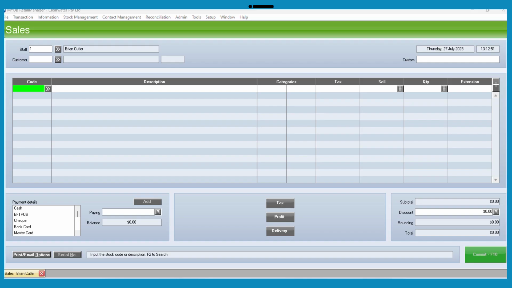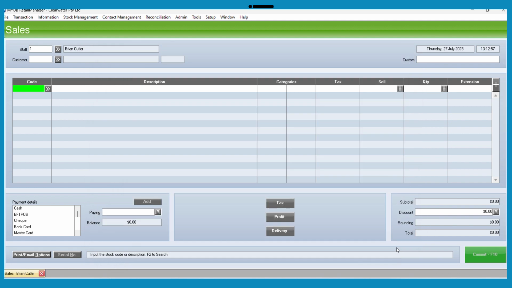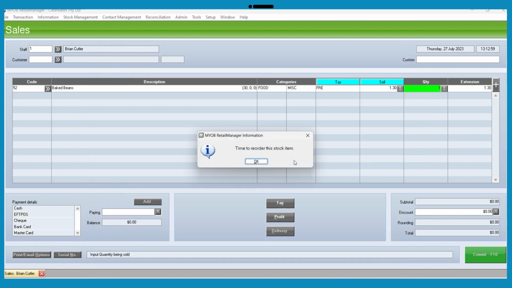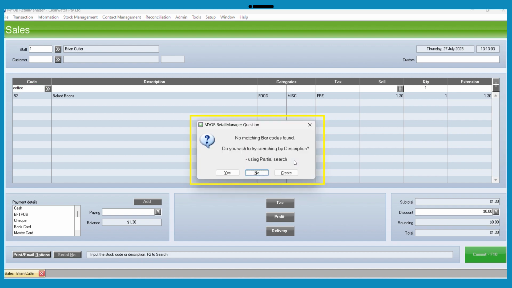If you wish to search by barcode first, select the option to prompt for partial text search, which will search the barcode first, and if RetailManager cannot find what you're looking for in the barcode, you will then be prompted to search all other areas.